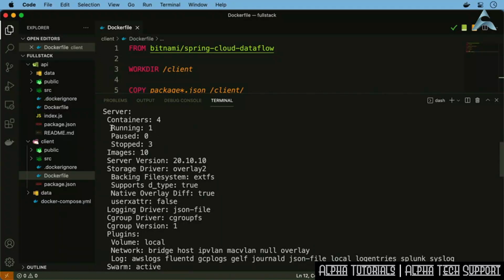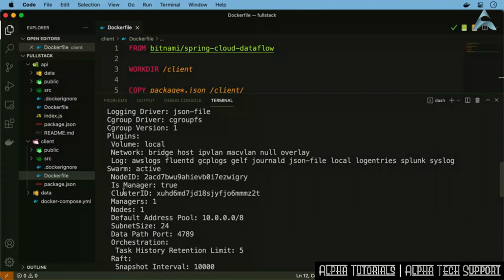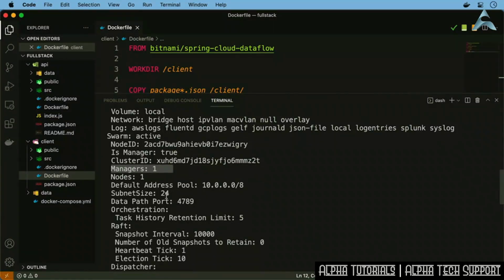3 of them are stopped, 1 is running. We have 10 images. And then if we scroll down, you're going to see that you have a Swarm right here. So the Swarm is active. And then you have the node ID for the Swarm. And this is the master again, or the manager as they call it. And basically this guy will manage all the other workers that are added to the Swarm.